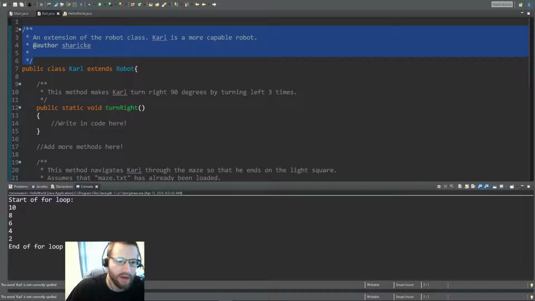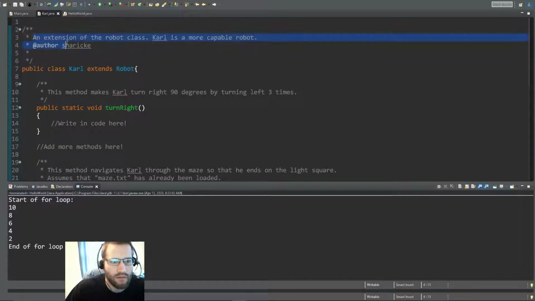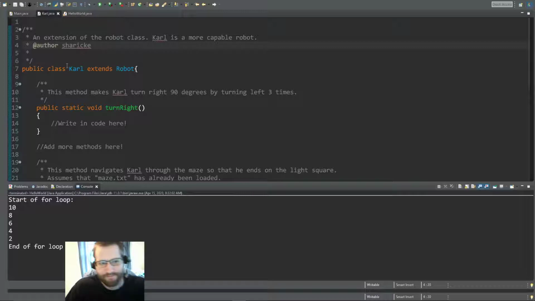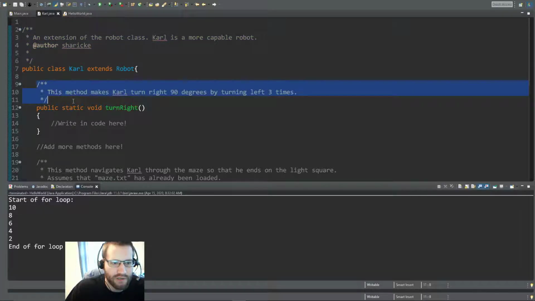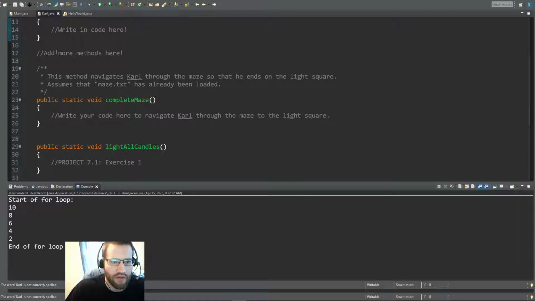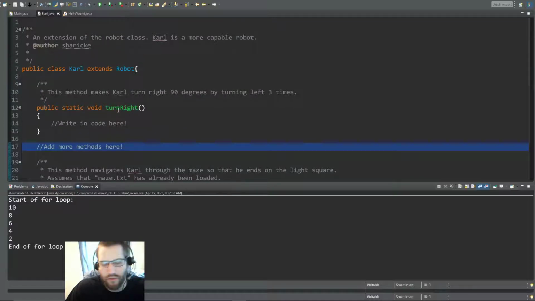It has some Javadoc that we talked about yesterday. So here, this is just telling what the class file is. These are telling what the different methods do. And then we have single line comments as well as method headers, which we'll talk about. All right. So Karl extends Robot.